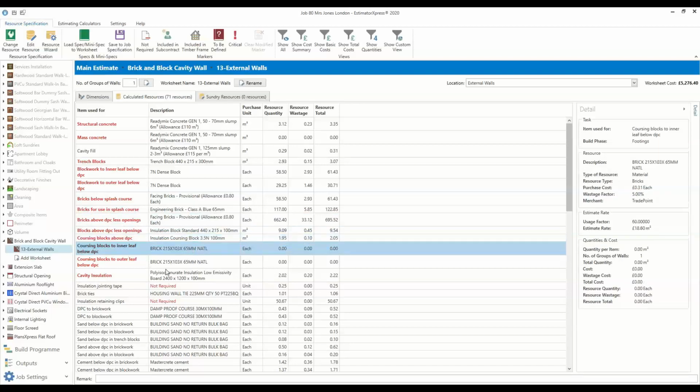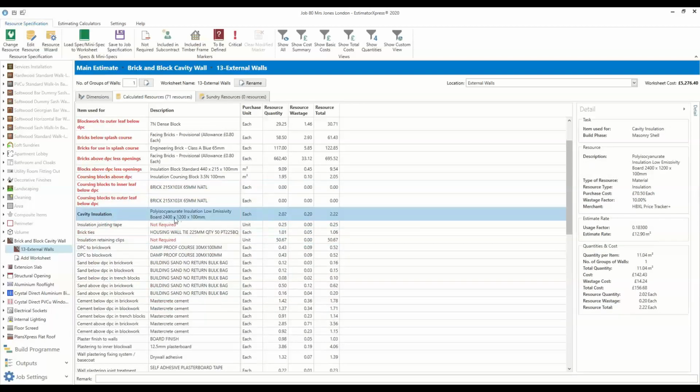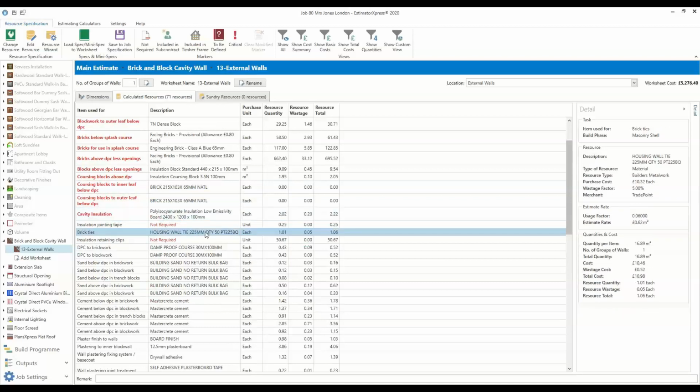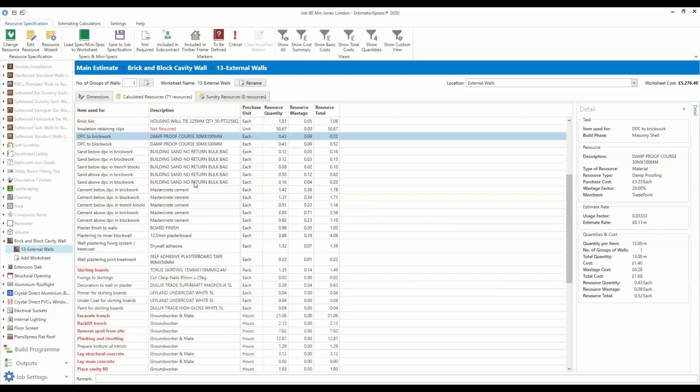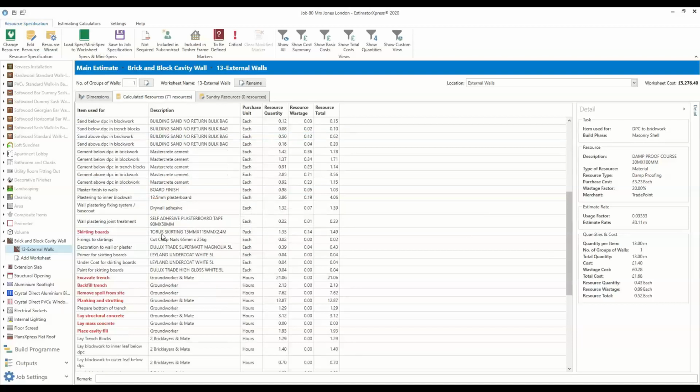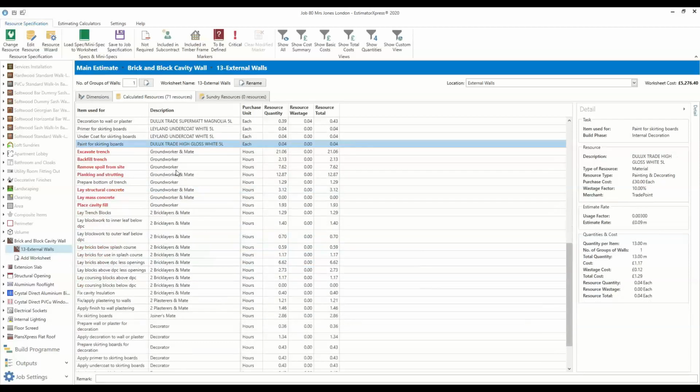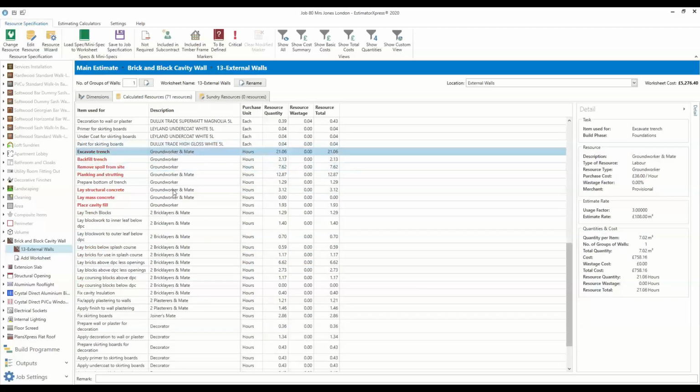The coursing blocks done, if any. The cavity insulation is done. The brick ties are being estimated as well. Also the DPCs, sand, cement, building sands being done in there as well, even down to the fitting of the skirting, also the fixings that you're going to be estimating as well, all the way down to the decoration finish. And then what it starts doing now is actually getting into the labour side of things.